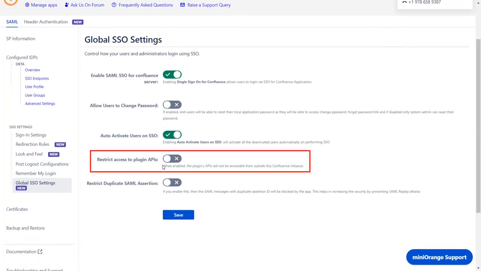The Restrict Access to Plugin APIs feature allows you to restrict access to the plugin's APIs in the scope of the Confluence application instance. It is disabled by default, which means that the plugin APIs will be accessible from outside the plugin. Enable it to restrict the plugin API's access outside the plugin.